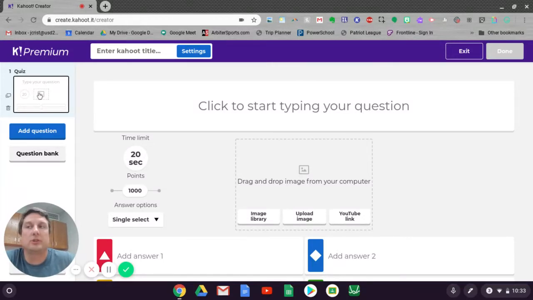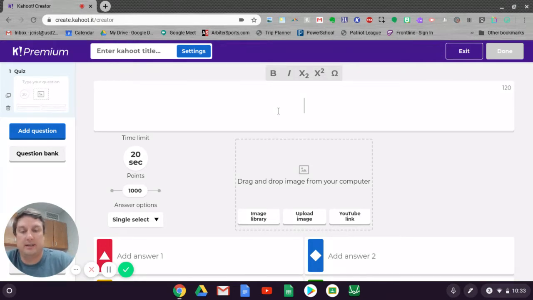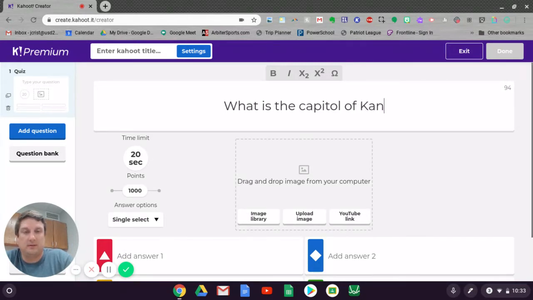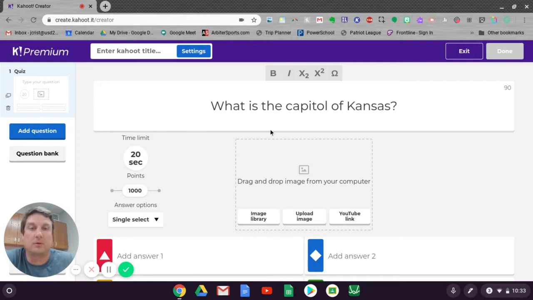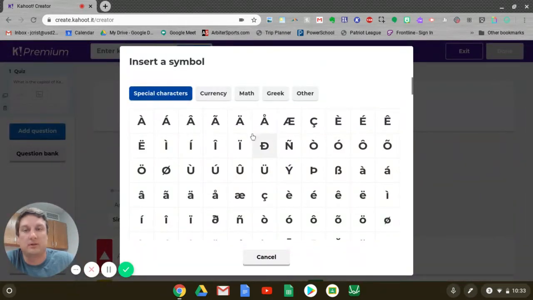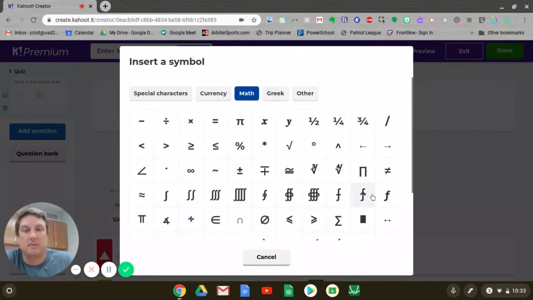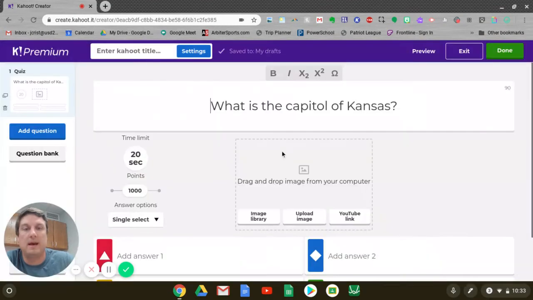And I start with one question. So right here is where I can start typing my question. Maybe we want, let's say we're Kansas. Okay. We're going to do this question here. Up here also, you'll see there are some text tool options as well as symbols. So if you need any math symbols, there is some superscript here and some subscript, as well as some special characters. There are our math characters, those kinds of things. So there are some math type options for making your question.